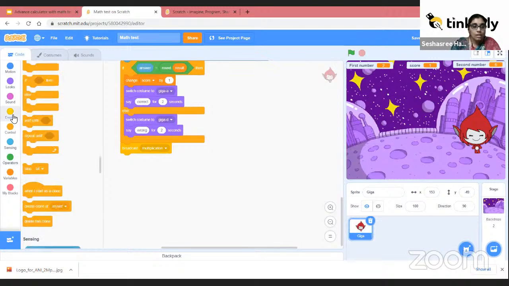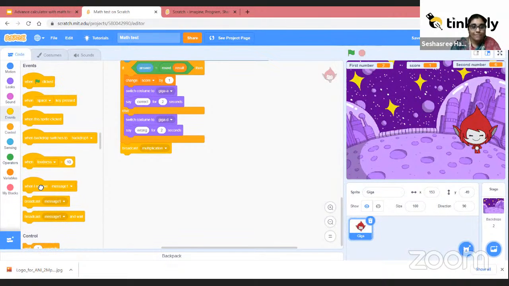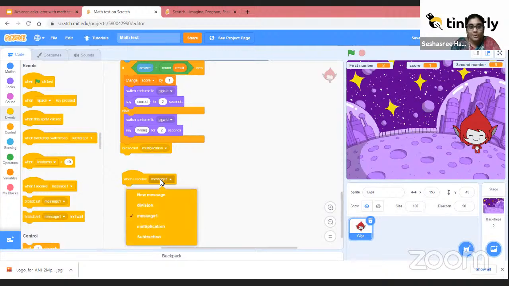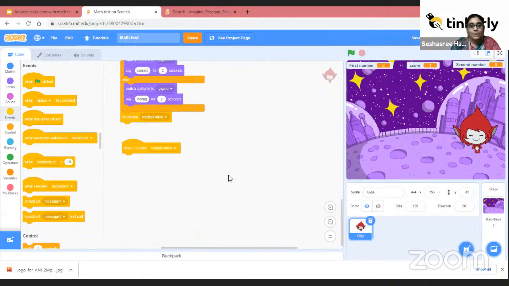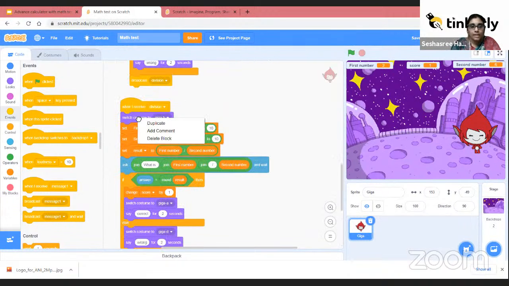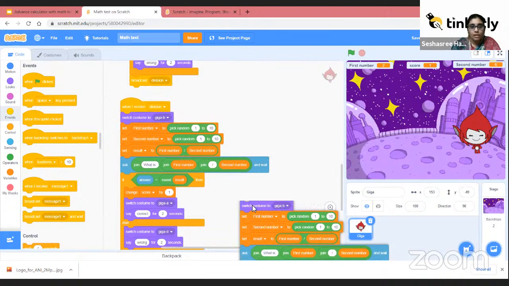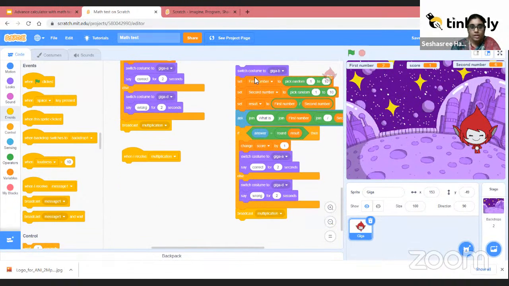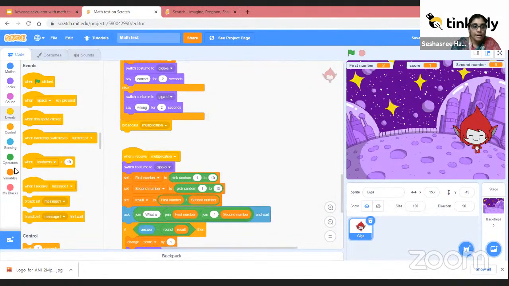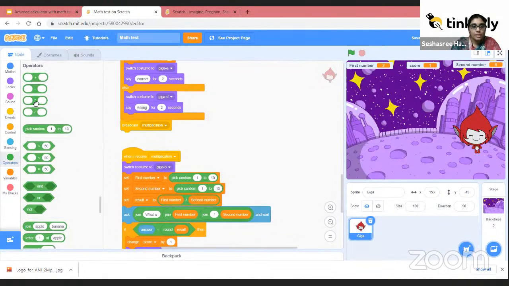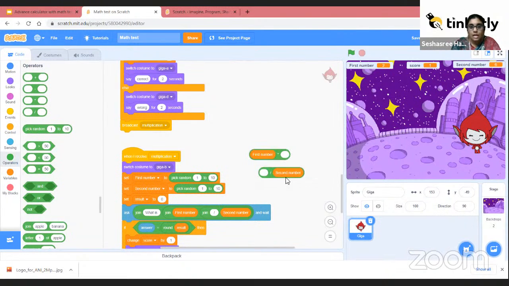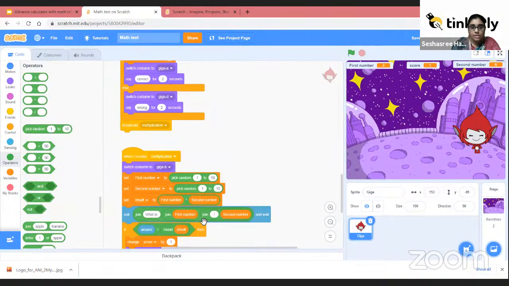So again, go to the events and get when I receive math test, multiplication. Just go up and duplicate this part, place it here, and then let me scroll it a little bit down and change the operator from division to multiplication. The first number goes here, the second number goes over here, and just delete this. Place this here in the results, and instead of division, it asks me to multiply.